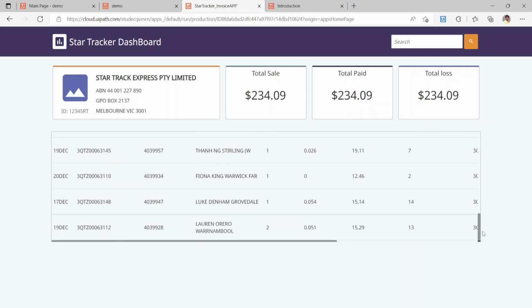So this is the end of this project. You can create your own app according to your requirement.